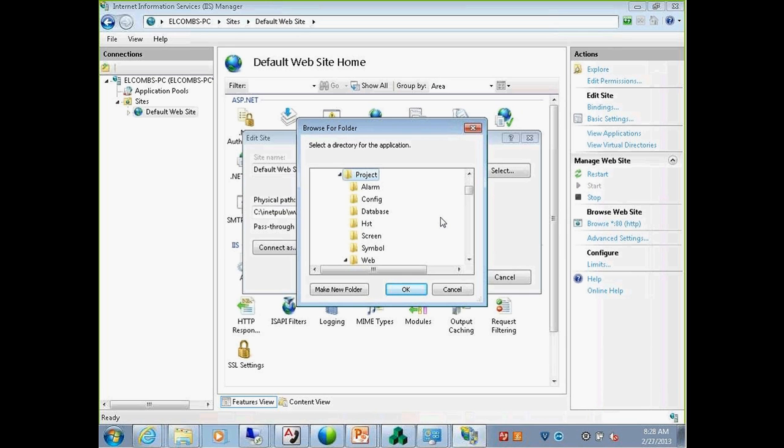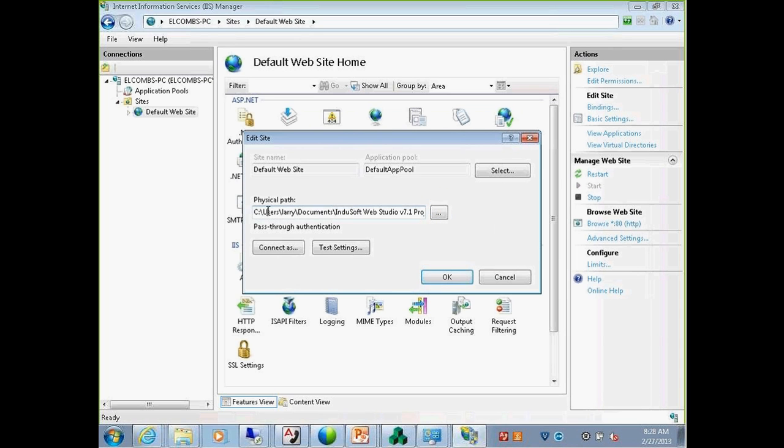So my recommendation is publish the project path and click OK. So now my physical path points to my InduSoft project folder, and I'm done. Okay, setting up the physical path. All the other things you can leave as options.